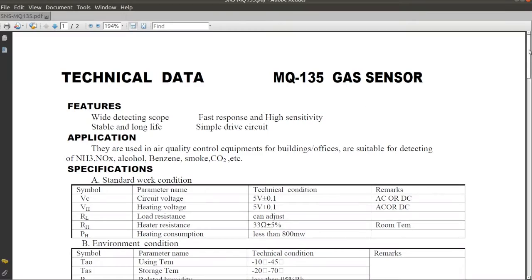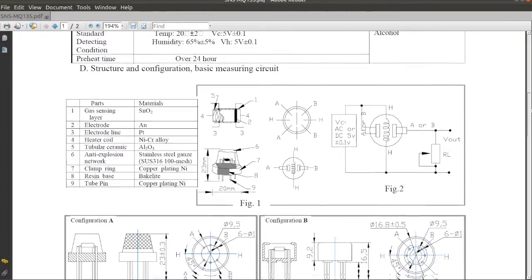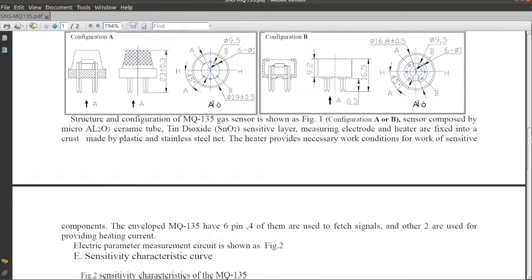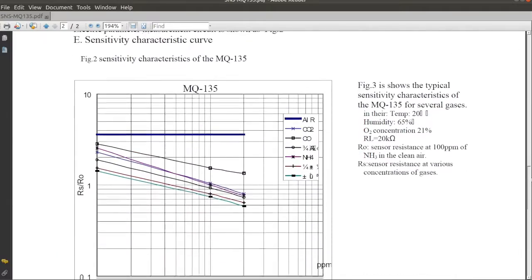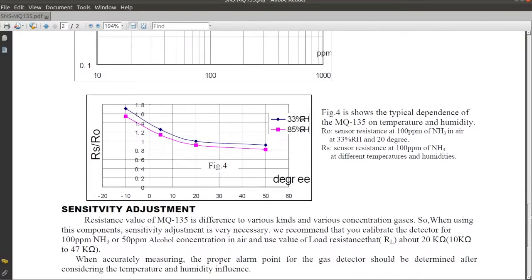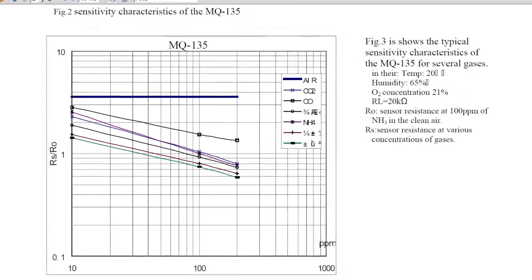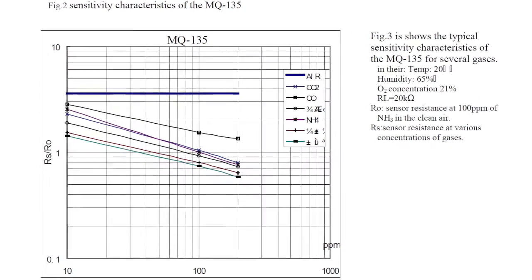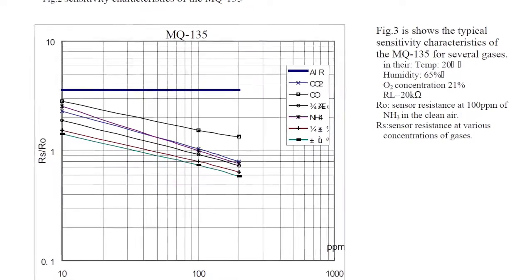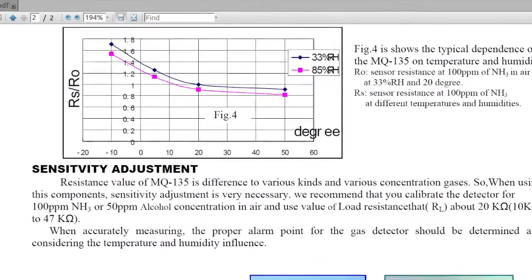As you can see in the technical datasheet of MQ-135, it is suitable for detecting ammonia, nitric oxide, alcohol, benzene, smoke, and carbon dioxide. The circuit voltage works at 5 volts. At the same voltage is the heater voltage. The technical datasheet also reveals the typical sensitivity characteristic of the MQ-135 sensor for several gases. It also shows the typical dependency of the MQ-135 gas sensor on temperature and humidity.